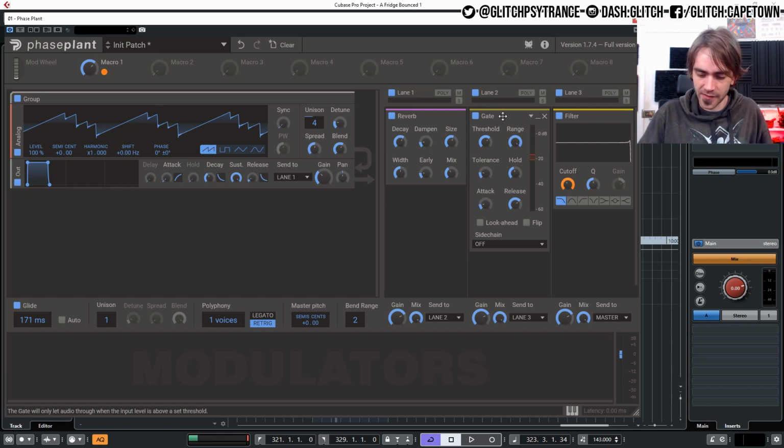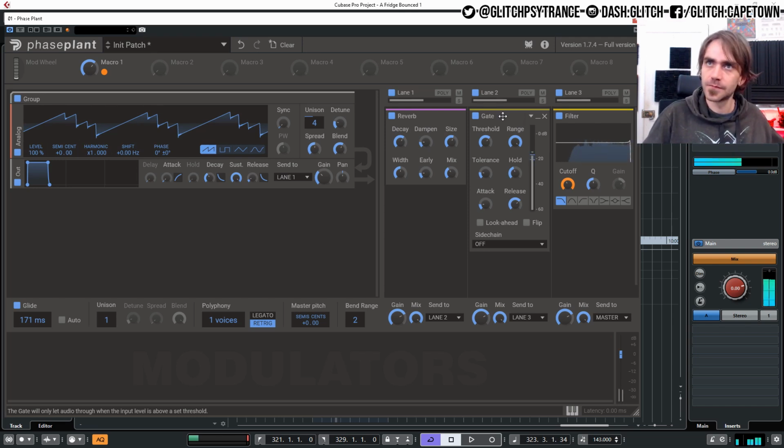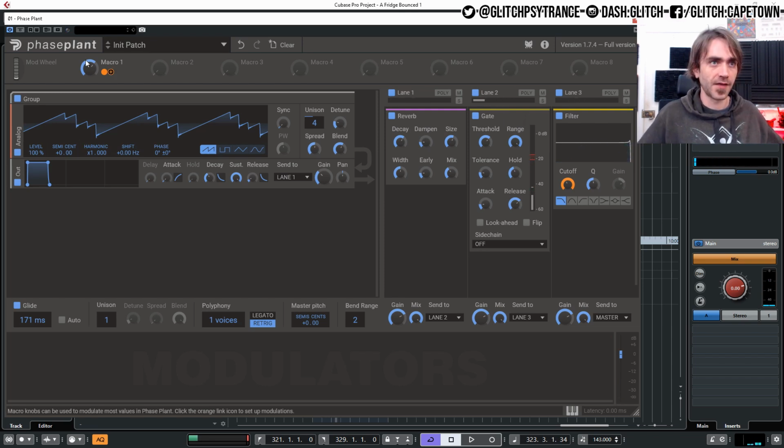So just a quick example. And then I put the filter usually after the gate so that it doesn't change the threshold at which the gate needs to be working, if that makes sense.